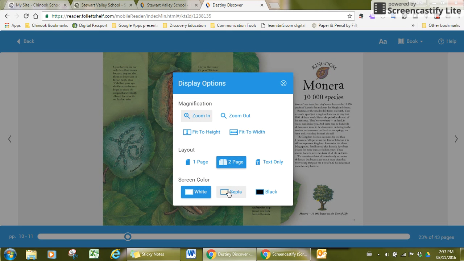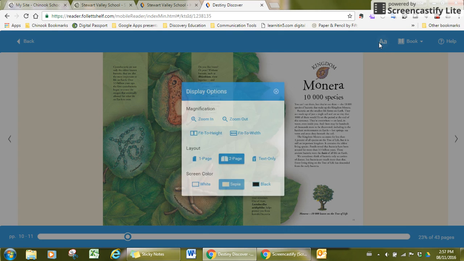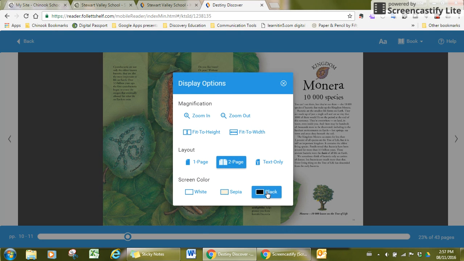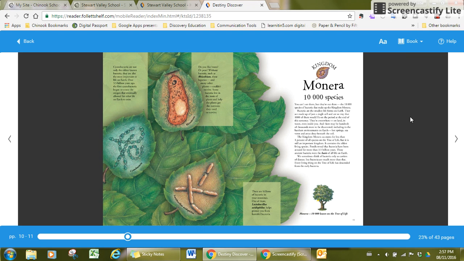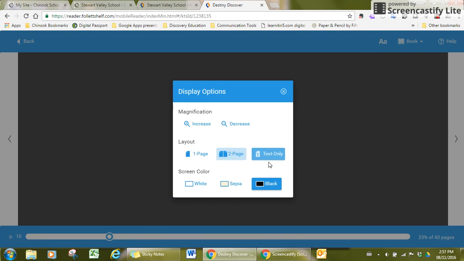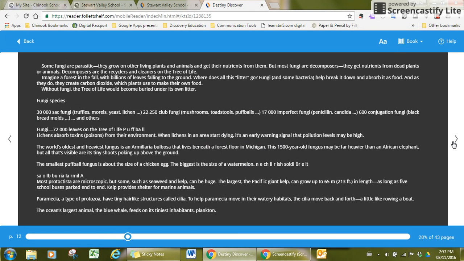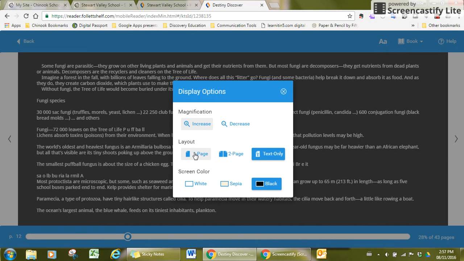I can also change the screen color. So that's not the actual page itself, but the screen. So right now I'm changing it to a sepia tone in the background. And I can change it to black as well. That helps students focus on the images and text in the book. I can also choose text only for that background. That wouldn't be my first choice, but it is available.